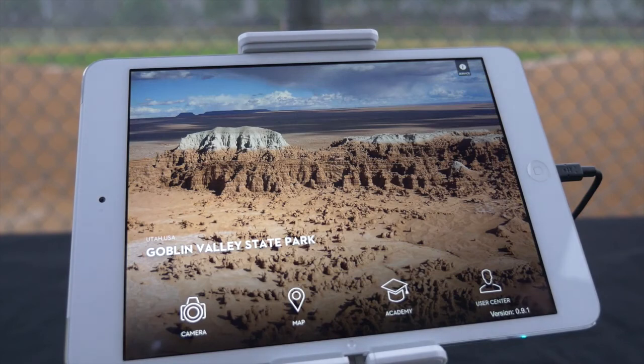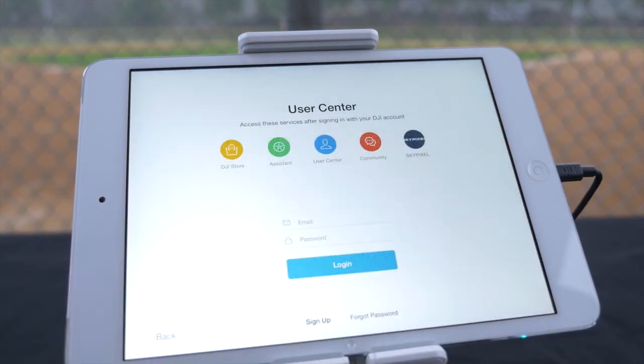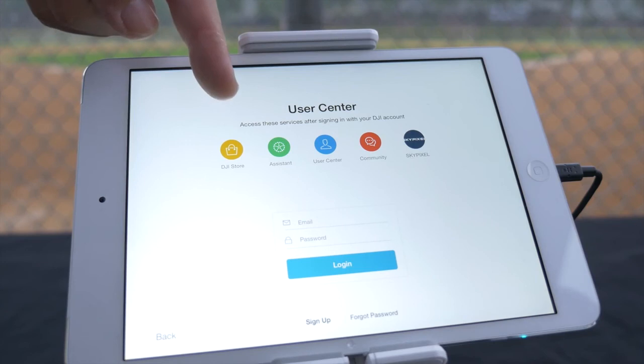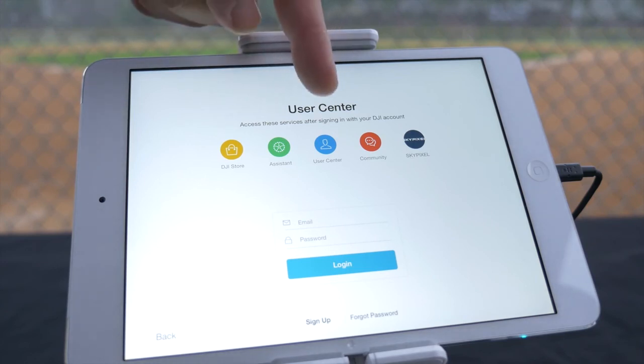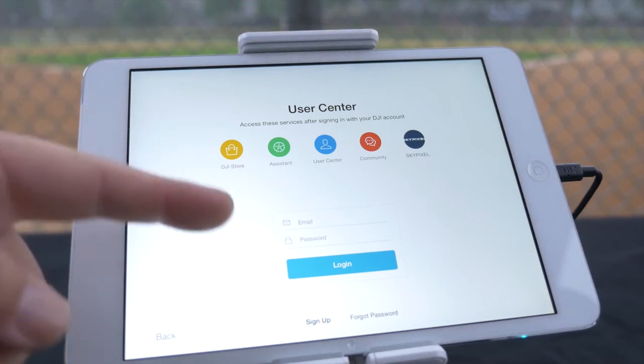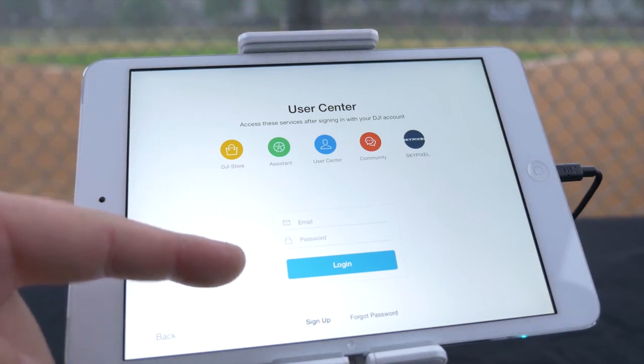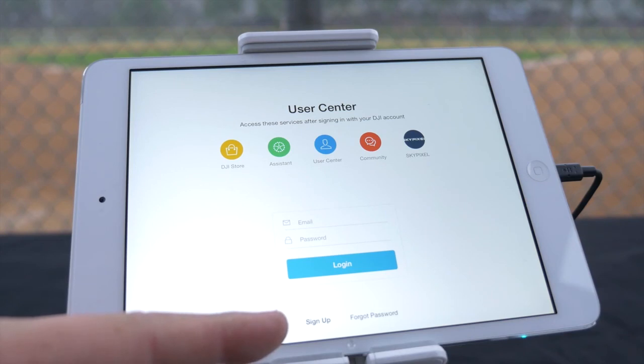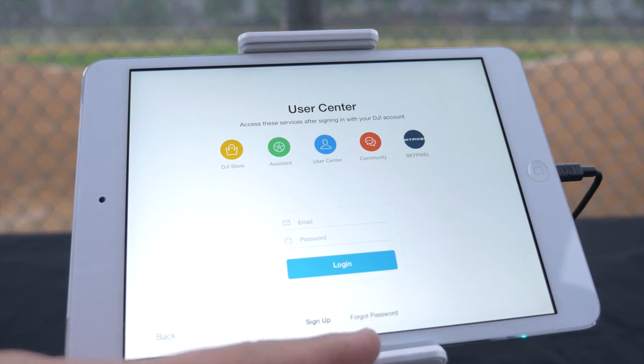The last icon is the User Center. Here you can access the DJI Store, Assistant, User Center, Community, and Sky Pixel. You can also log into your DJI account with your email and password. If you do not have an account, you can sign up or reset your password with Forgot Password.